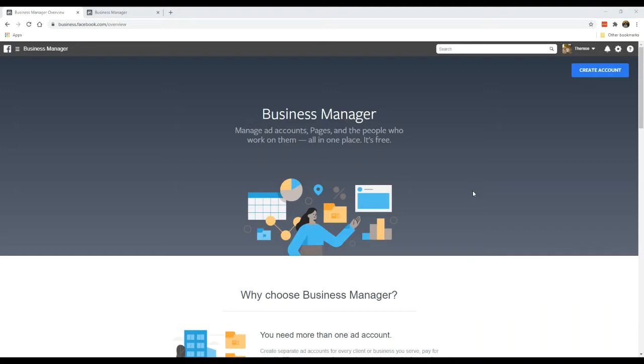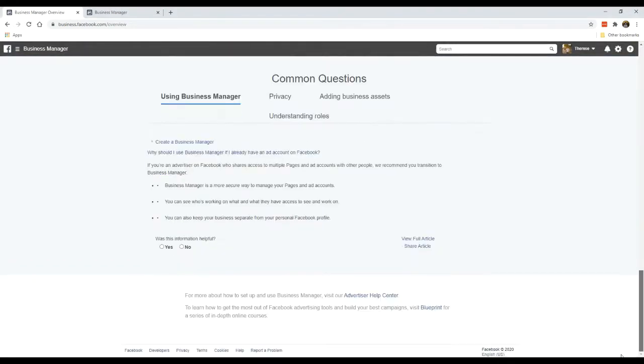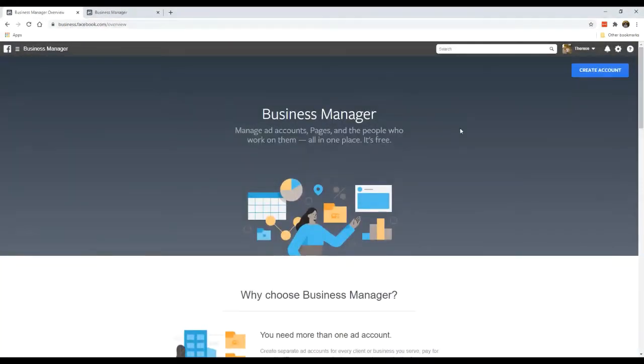So the first step is to go to this address called business.facebook.com. If you have not opened an account with them before, then this will be the page that you see right now. Just want to let you know that you need to be logged in with your Facebook personal profile first before you can create a business manager account with them. And I'm not going to go through every single detail here because it's a very simple, straightforward process.